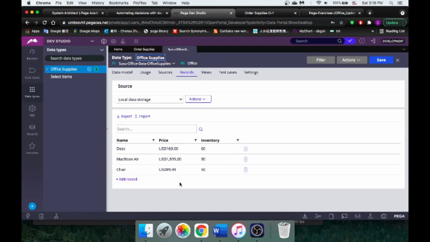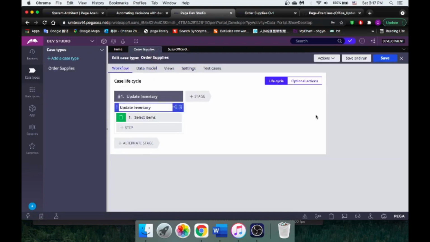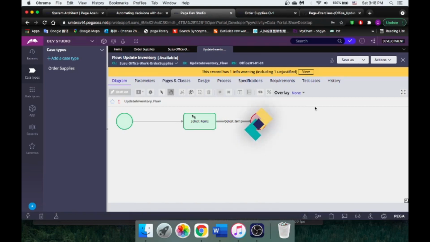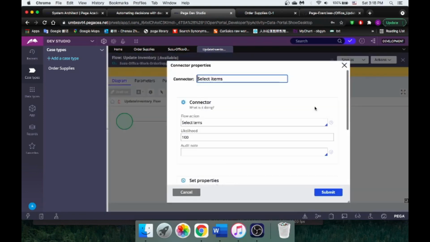Last time we talked about how to use activity to insert new record in order to update our database. So this time it's kind of similar. We're going to use the same method, which is activity, to help us achieve that goal. Let me open my process. We're going to put our activity under post-processing action, like we did last time.